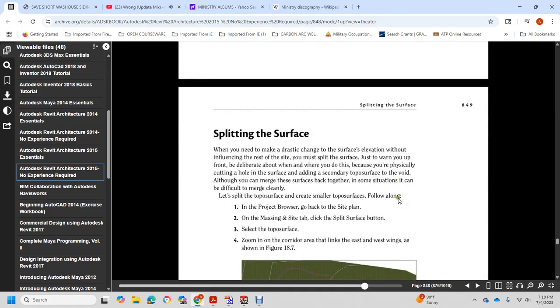Splitting the surface is needed when you have a drastic change in surface elevation without influencing the rest of the site. You must be deliberate about when to do this, because you are physically cutting a hole in the surface and adding a secondary topo surface to the void. Although you can merge the surface back in, some situations can be difficult to merge cleanly.